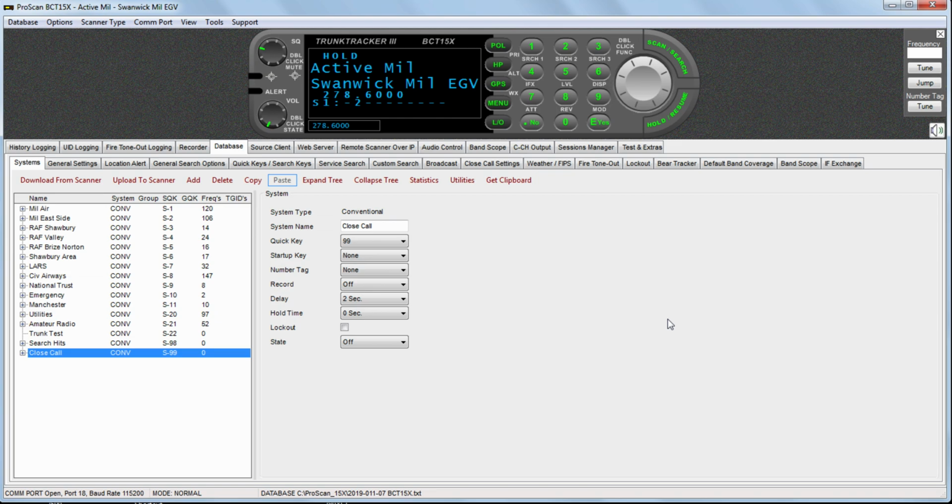Okay, so a quick demonstration of how to load an HPE file into ProScan. I'm running ProScan with a BCT15X. I've already got a whole bunch of systems and groups. What I want to do is import the file that Rick sent.